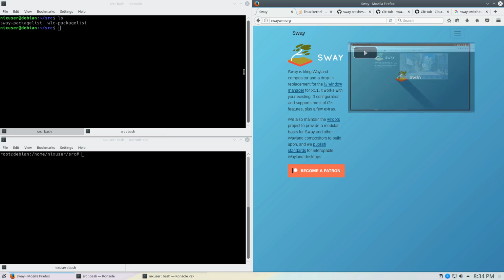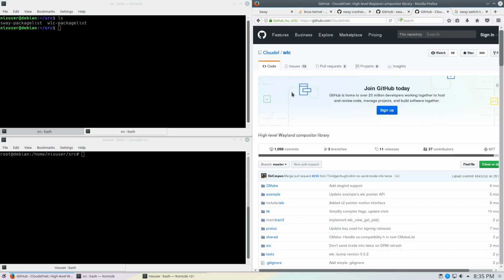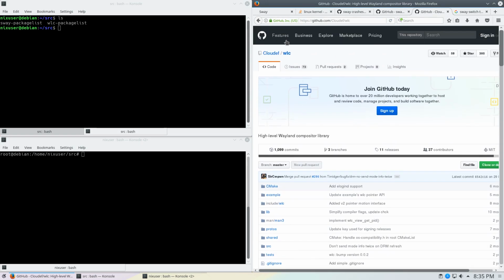Sway is a replacement for i3 on the Wayland protocol. What I'm going to show you today is a bit of an issue that I came across. I'm going to emulate that issue, and then I'm going to show you how to build Sway properly. Now Sway has a dependency called WLC, which is basically a high-level library for building Wayland compositors.